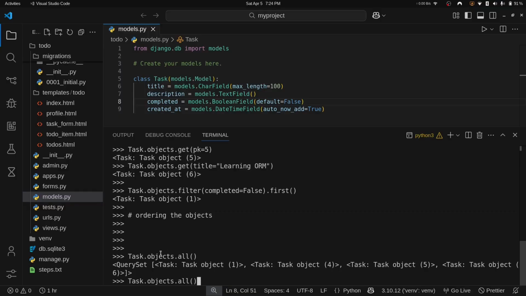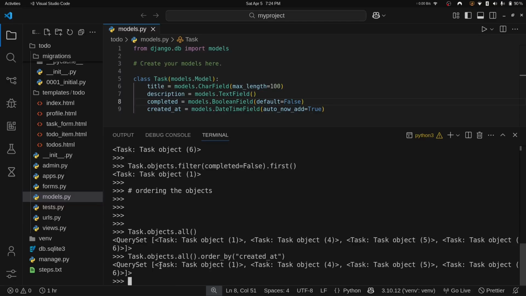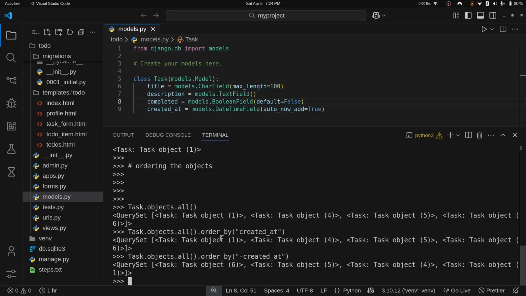We'll write objects.all().order_by, and we are going to provide it with some column. For the column, we are going to use created_at. It means fetch all the tasks and order them by the created_at field. If I press enter, we get a query set that is sorted. If you want to do it in descending order, you will put a minus in front of the column name. If I press enter, it is in descending order. You can see 1, 4, 5, and here it is 6, 5, 4.